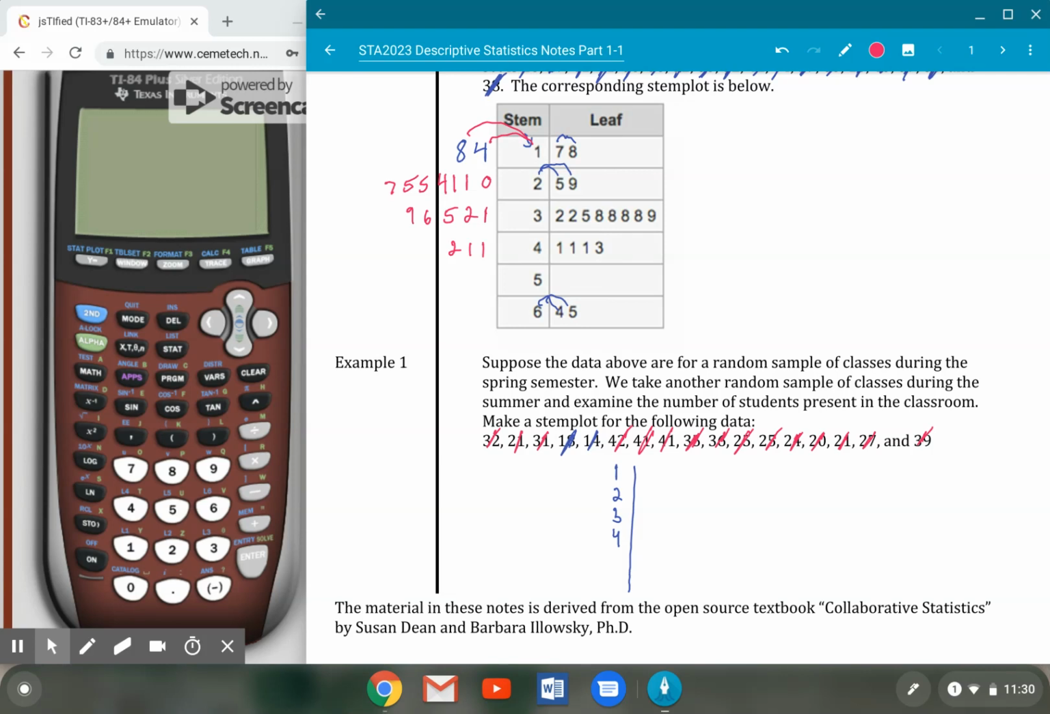And now I can make a comparison for the spring to the summer. I can see, once again, in the spring, typically classes in the 30s. That's the most prominent stem here, one of the most leaves. But in the summer, classes seem to be a little bit smaller, with typical class size being in the 20s, more classes in the 20s than anything else.